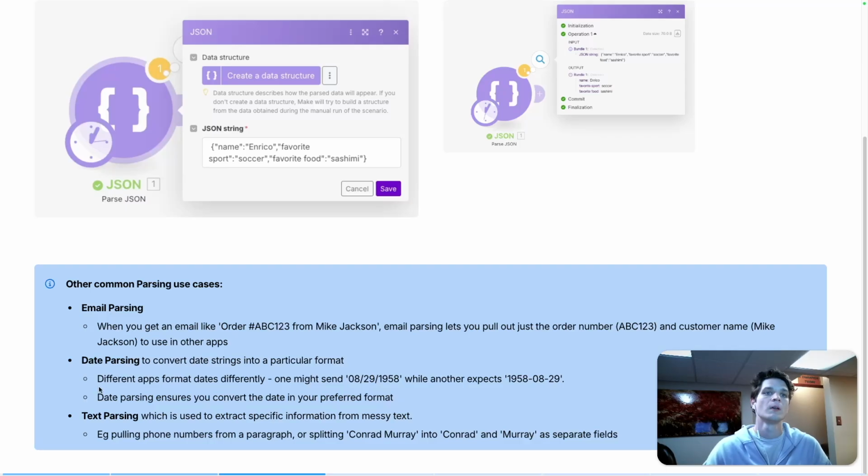Text parsing, which is used to extract specific information from messy text. So, for example, pulling phone numbers from a paragraph or splitting Conrad Murray into Conrad and Murray, so first and last name, as separate fields, so that then you could use them, right?